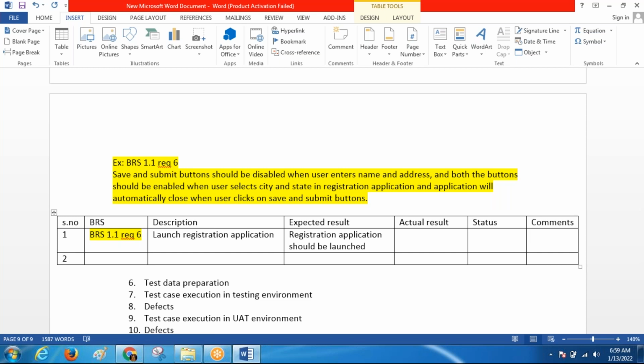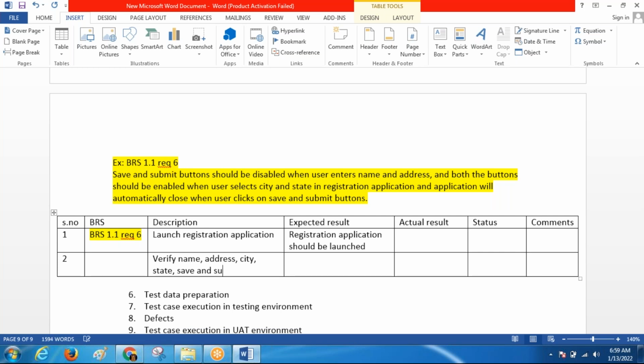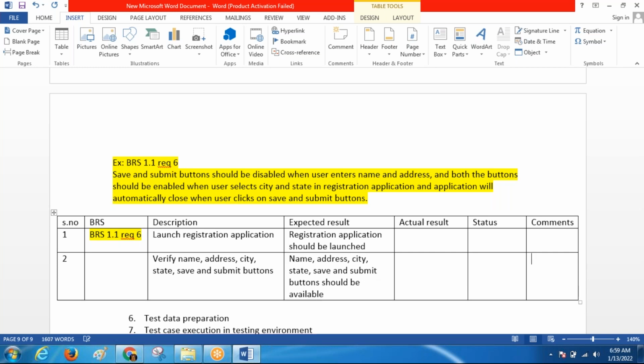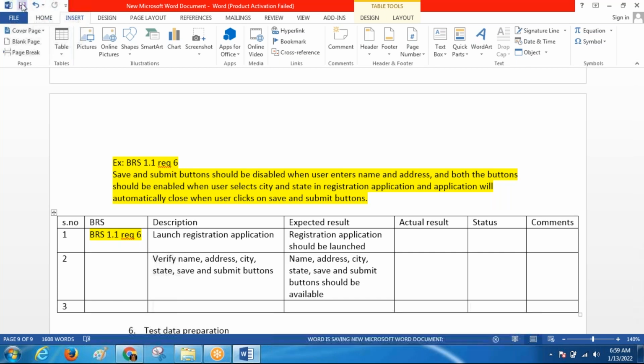And the next one is what? You'll verify. What all will we verify? We'll verify name, address, city, state, save, and submit button. So what could be your expected result? Name, address, city, state, save, and submit buttons should be available.